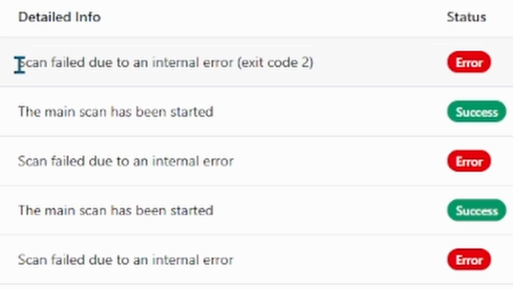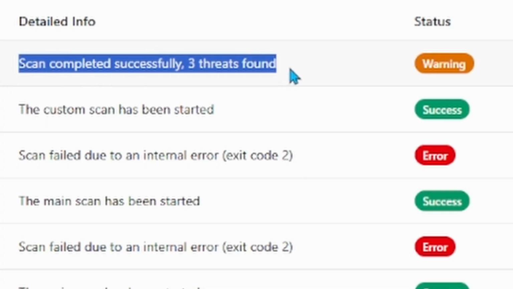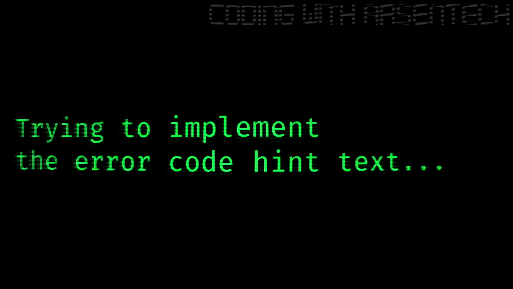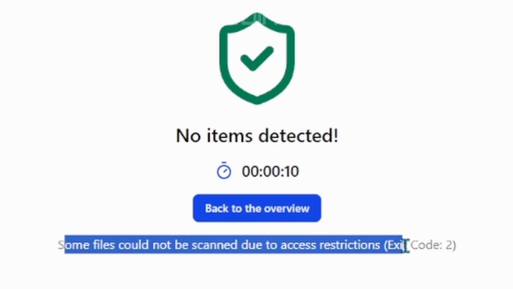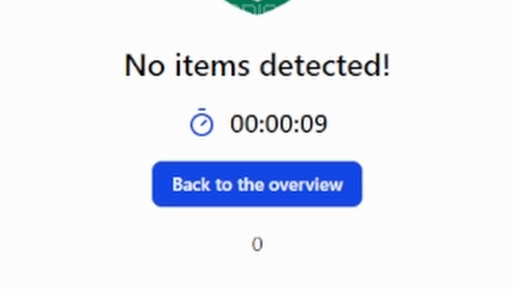Scan failed due to an internal error, exit code 2. Scan completed successfully, 3 threats found. Scan completed successfully, no threats found. Some files couldn't be scanned due to access restrictions. There we go. Oh, it's still right, 0.